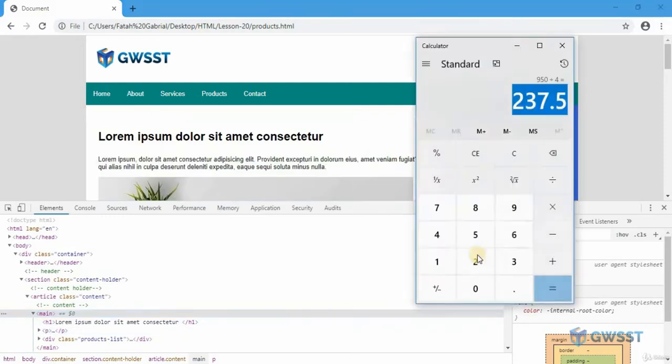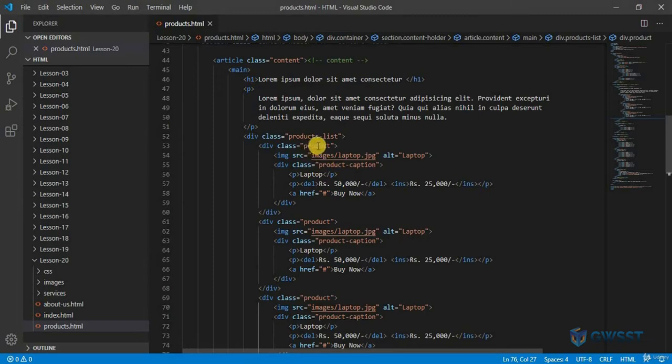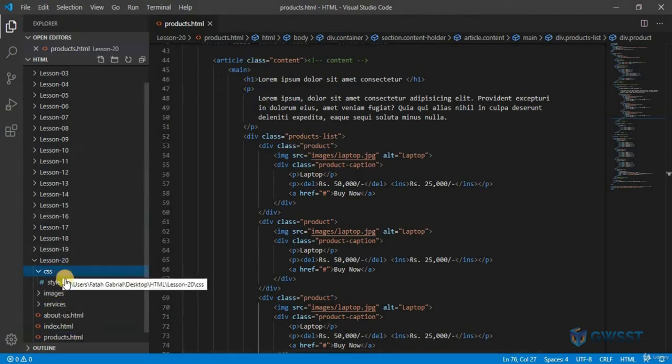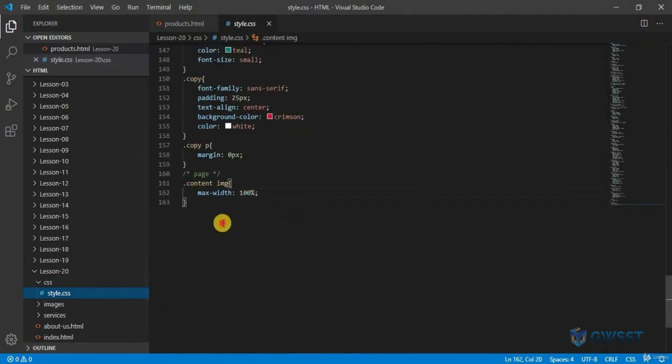So let me open up calculator, and I'm going to calculate this. So 700, and I want 3 products inside this. That's going to be 233.33. So I'm just going to copy this till here, copy this, and now you can see that I have a product div, right? So let's go to our CSS now.